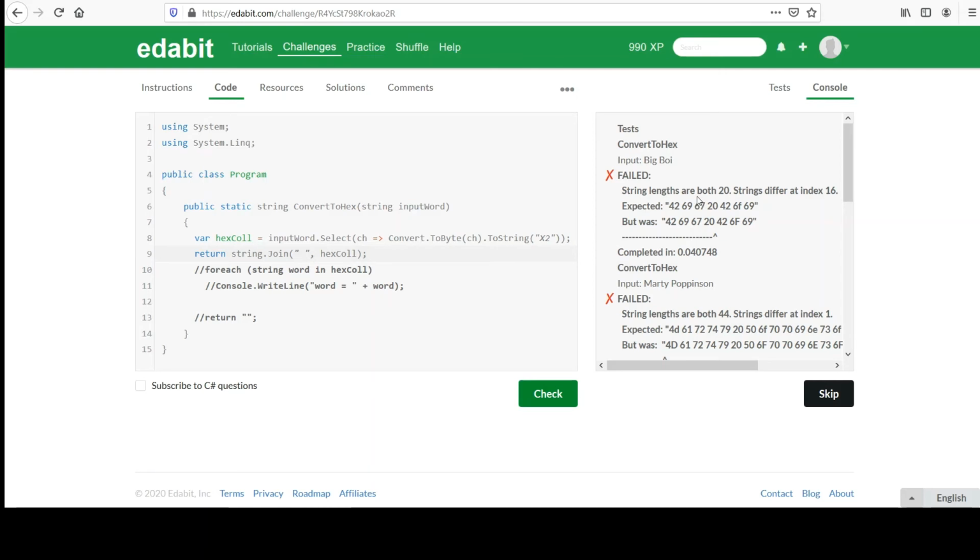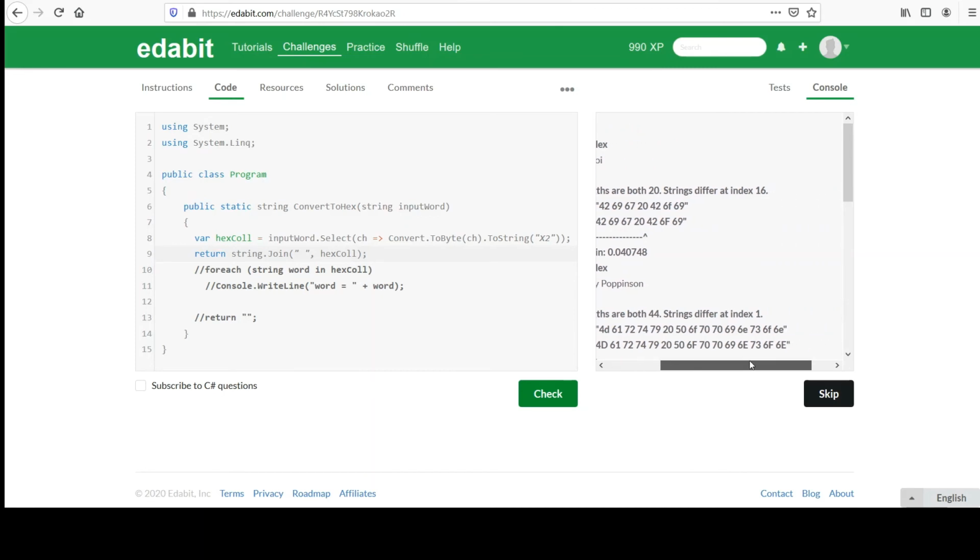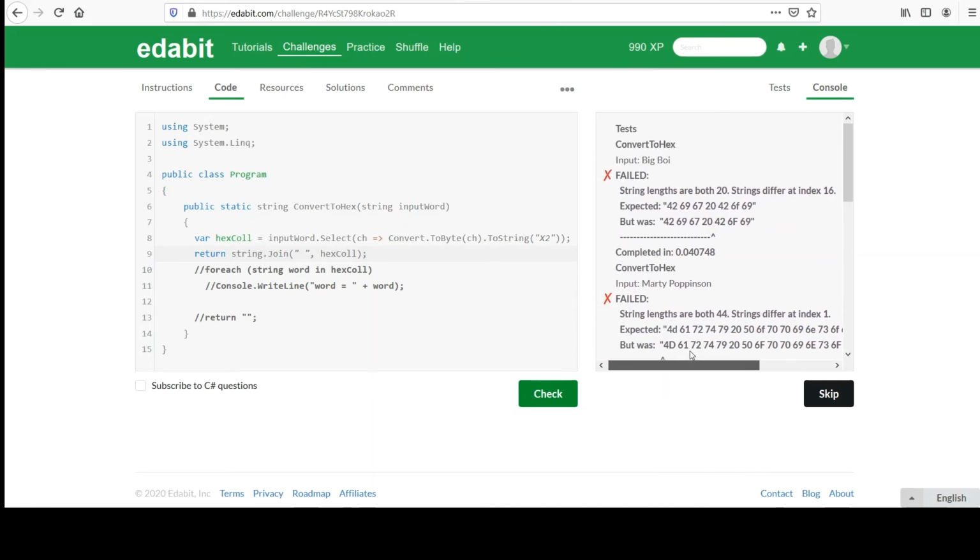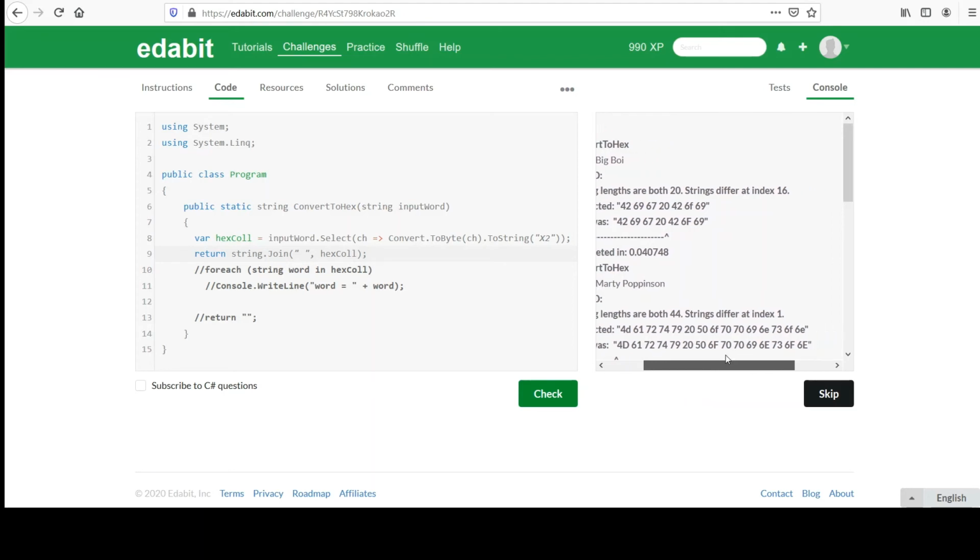Strings lengths are both failed. Let's see what we got. So no errors, but we failed. String lengths are both. What did I do? X16. Converted everything to hex.